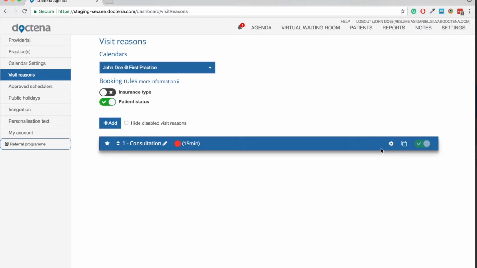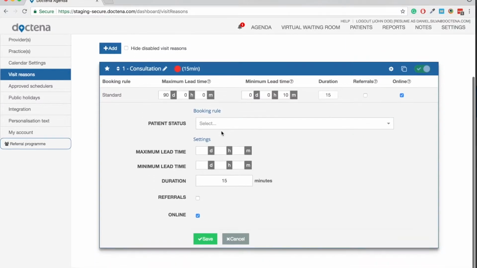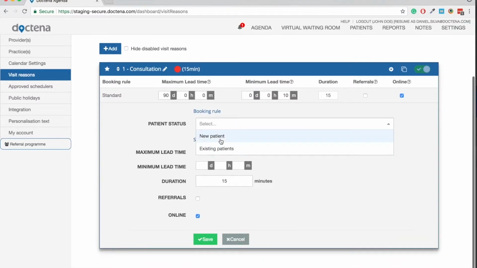He can now choose the desired reason of visit and assign rules to it by clicking on the grinding gears icon. In this submenu, he clicks on the button Add Rule, then he selects from the drop-down menu the desired combination. In this case, he wants to define a rule for new patients.